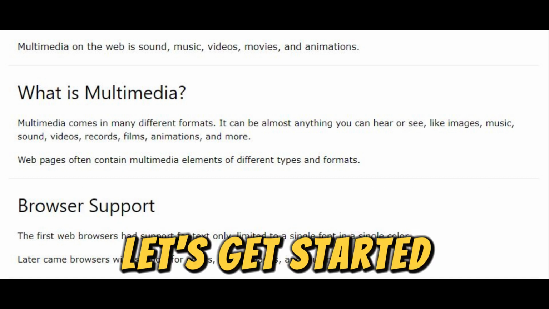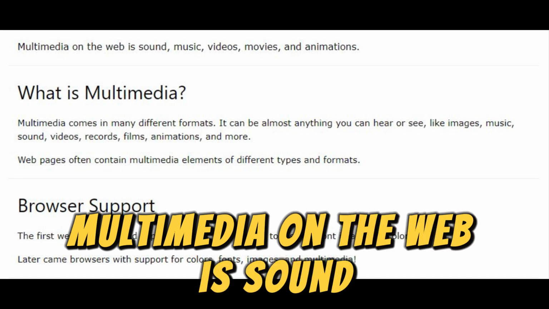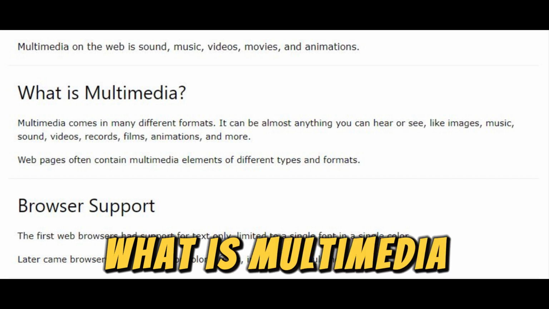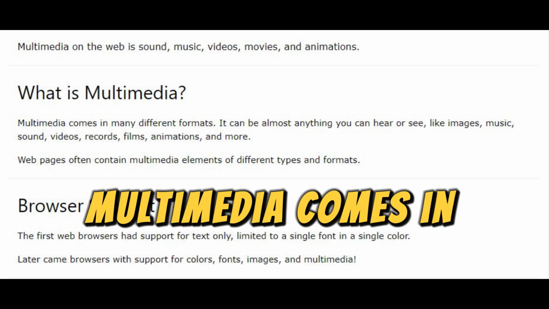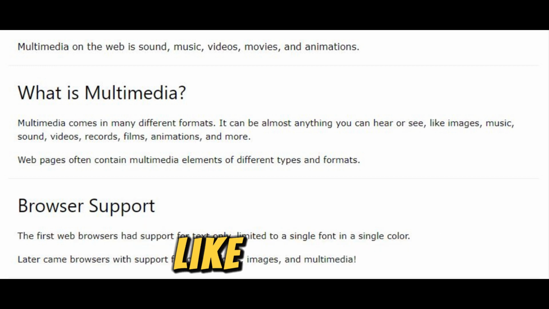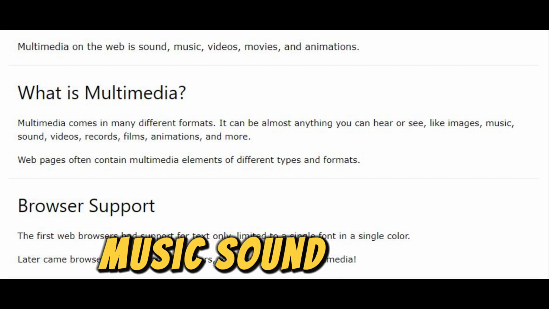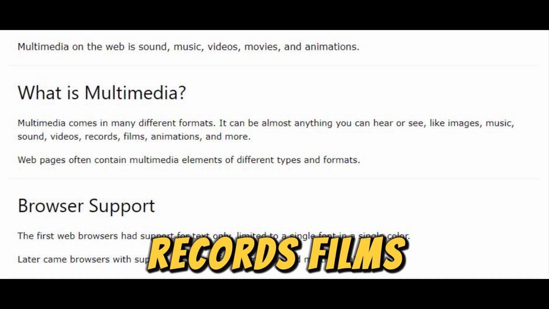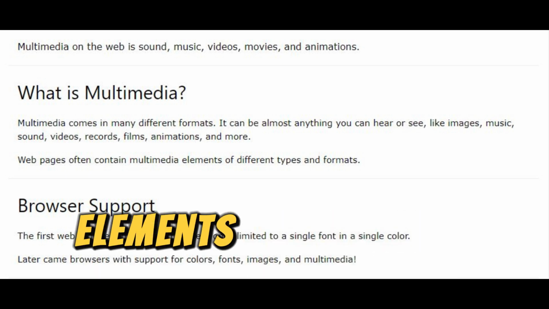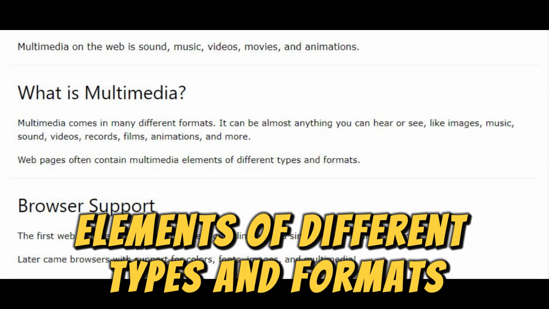Let's get started. Multimedia on the web is sound, music, videos, movies, and animations. What is multimedia? Multimedia comes in many different formats. It can be almost anything you can hear or see, like images, music, sound, videos, records, films, animations, and more. Web pages often contain multimedia elements of different types and formats.